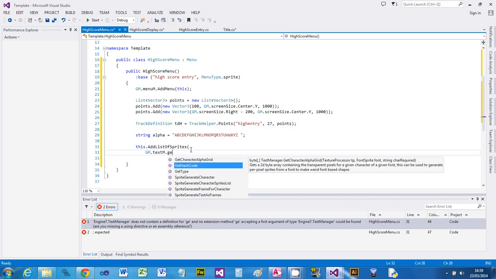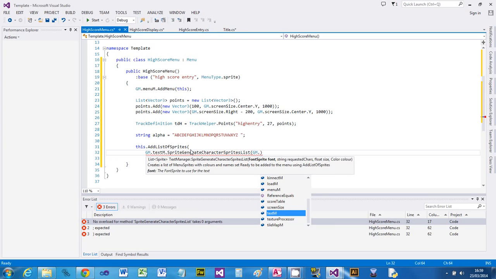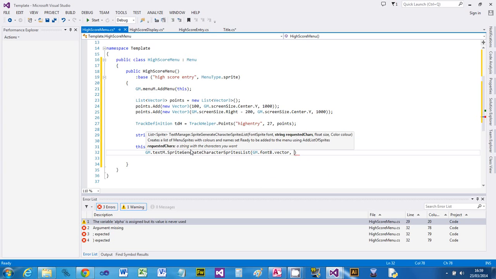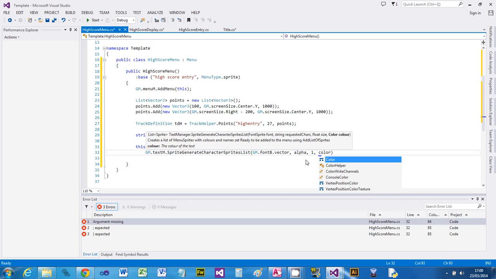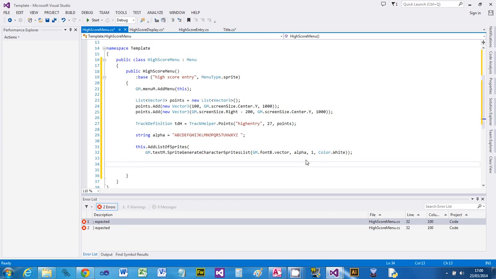So generate character list of sprites. It wants to know what font, so I'm going to use font bank vector. If you've got your own font, then you need to use it. Make sure it's static, so you can say gm dot. Then it wants to know what characters, so that's our alphabet. Then it wants to know how big. I'm just going to leave them at one. And what colour, so I'm just going to leave them as white. Okay, you can do more advanced stuff than that, but that's just going to do a bog standard one.